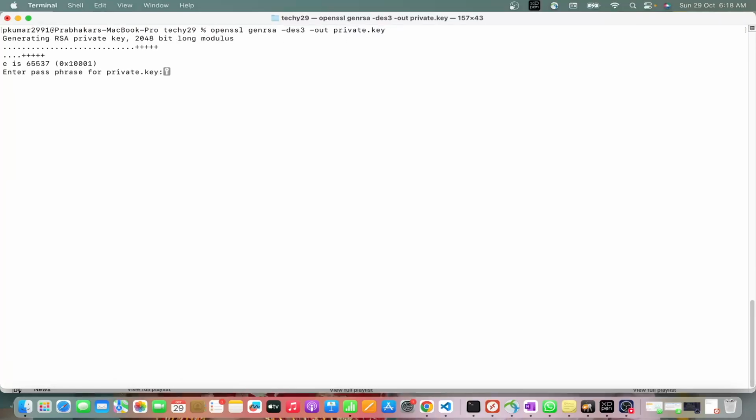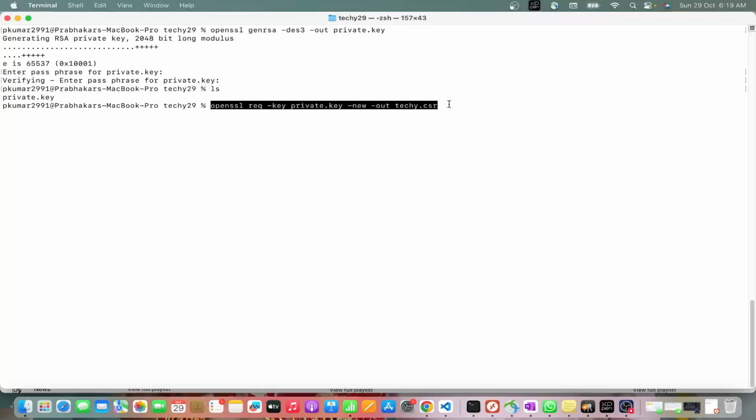So I'm going to create a private key. Now my private key will be created. I need to pass a phrase in that. For simplicity, I'm just entering change it. Okay, so if you see, we have one file called private key. Now the next step is to create a CSR, certificate signing request. That's the full form. This is the command to create a certificate signing request.